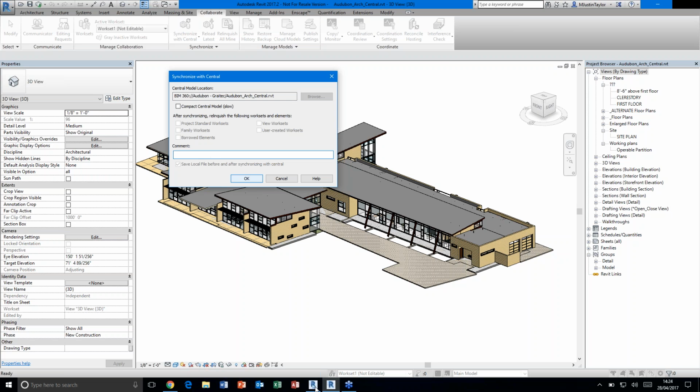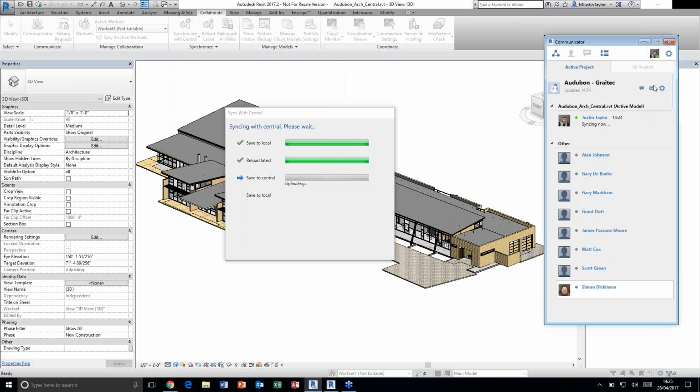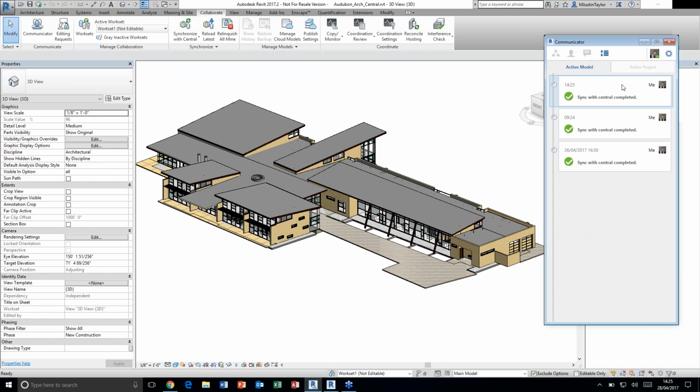And if I click on it, it says that I have just done a sync with central complete, and it will list me as having done that, and it's put a timestamp on it. Okay, so we'll come back to that in a moment.